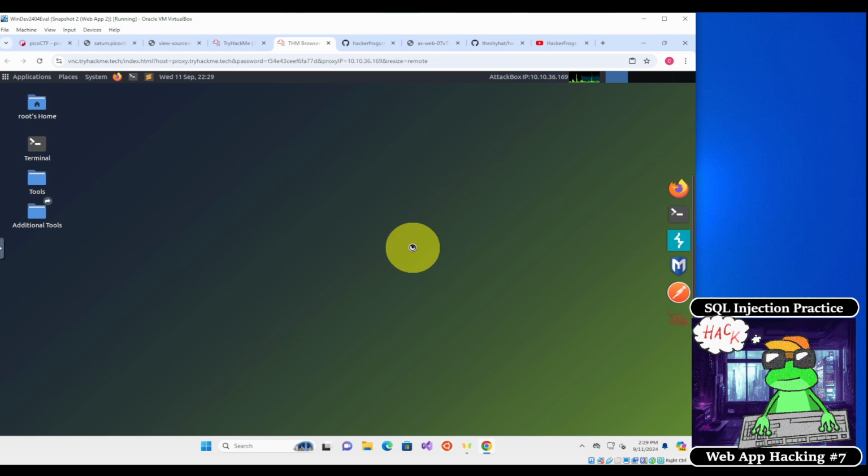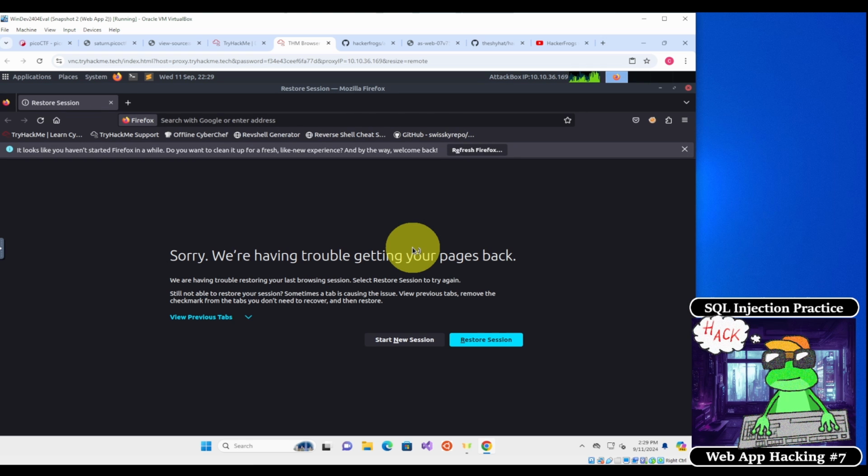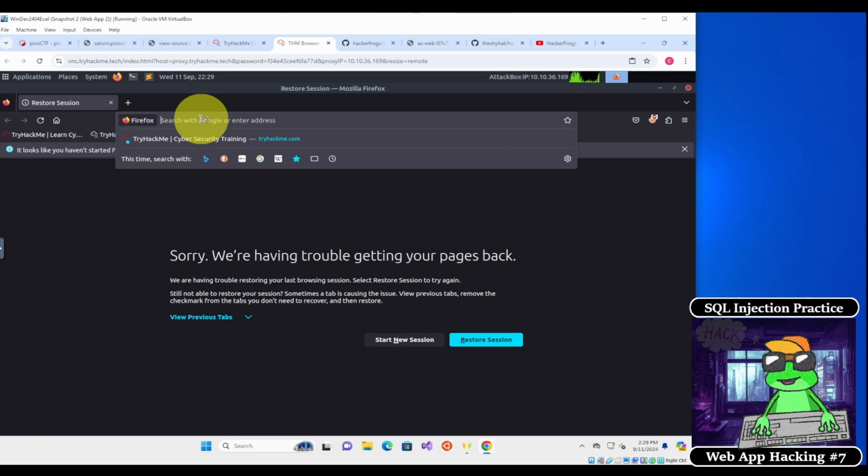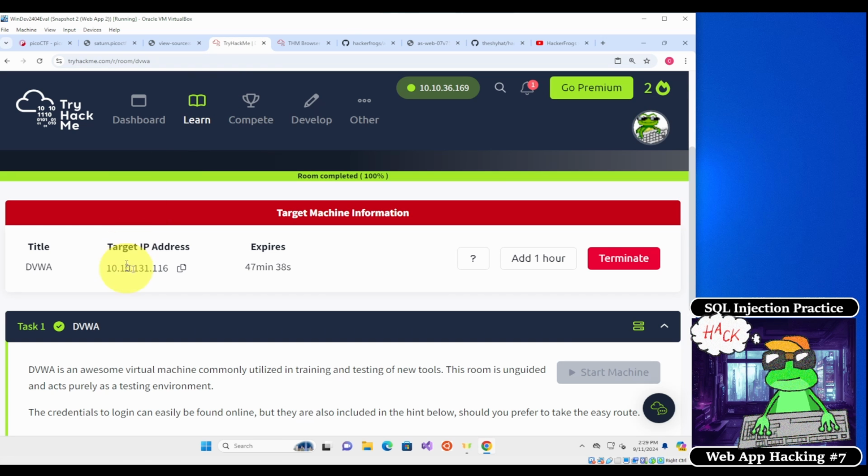And after a couple of seconds, the browser is going to open up. So you're actually opening up a browser inside of your browser, and that's kind of cool. So in here, I think you can just paste in. You copy the IP address over here by clicking on Copy to Clipboard.